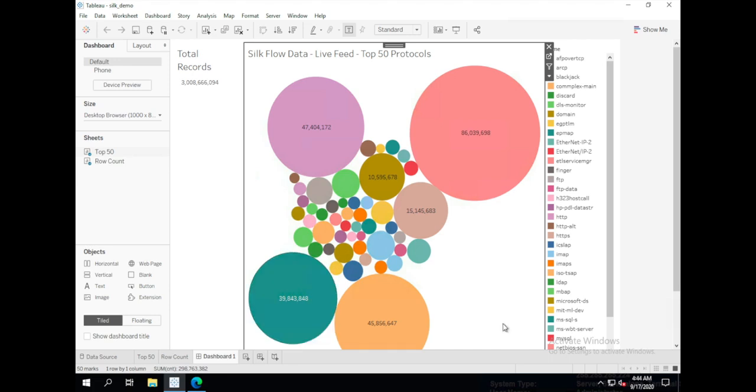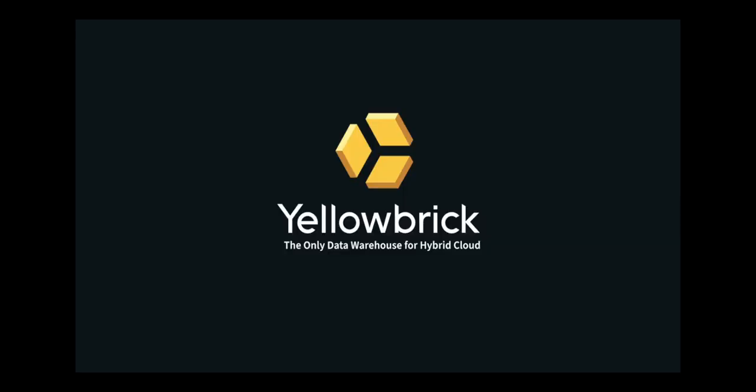So to summarize, from our VM here, we were able to load flow data directly from Silk into our Yellowbrick table at more than 500 megabytes per second, or 7 million rows per second, and query it as we're updating it so that you can see the results in real time. And that concludes our demo.